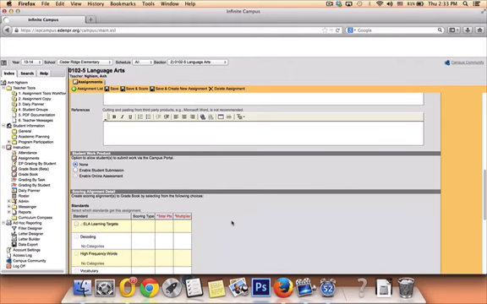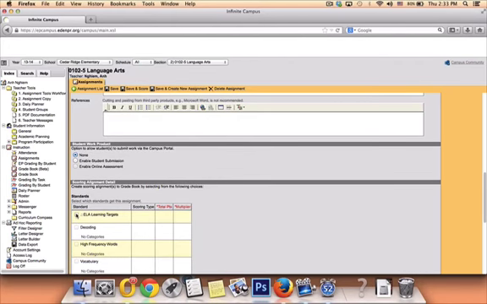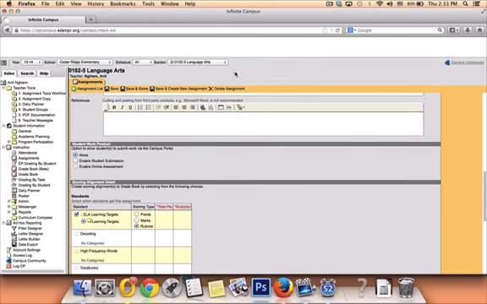Then scroll down and select your standards. So since I'm working in my language arts course right now, I would select my ELA learning target. However, if I was working in my math course, I would instead select my math learning target.